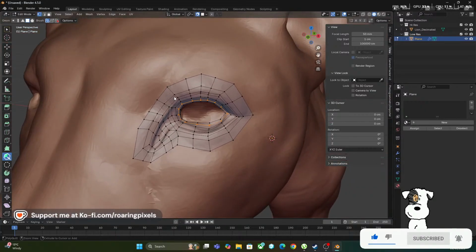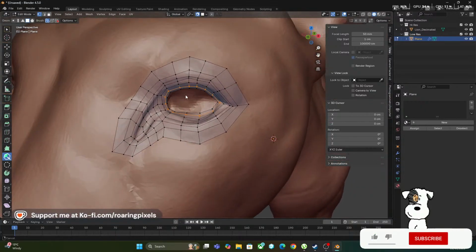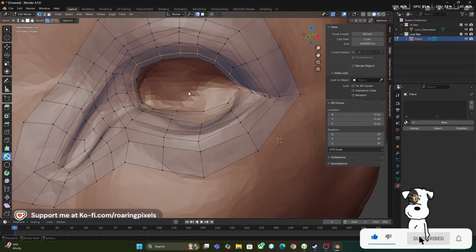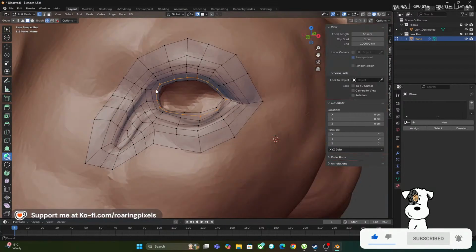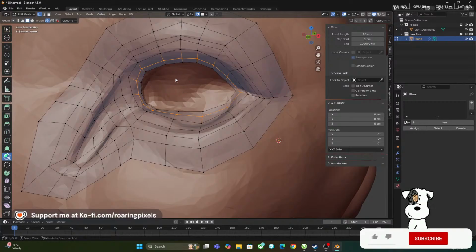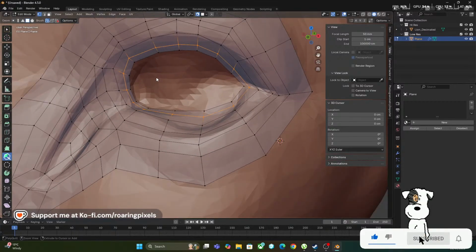So I've got these two, but I will go further back. And to be fair, I don't care where this ends. We'll probably move it further. The eye bag, you can go a few steps back.